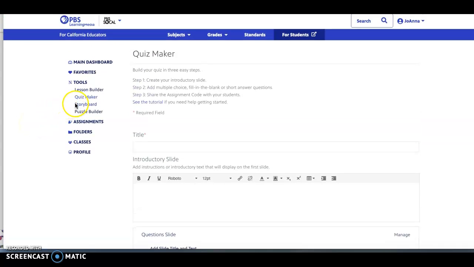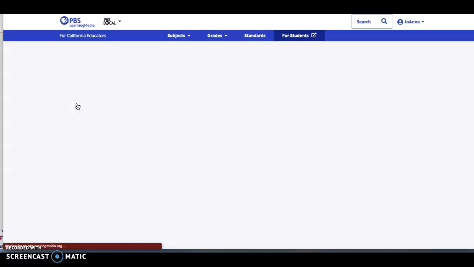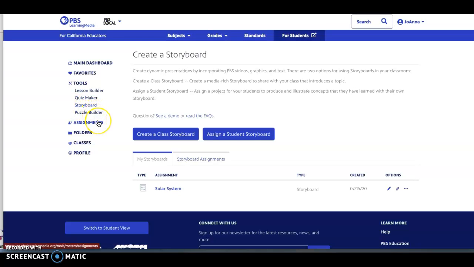And then something that I think is fantastic is the storyboard. Students can create their own storyboard. You can create one as a class, or they could do it as a group. So many options with that.